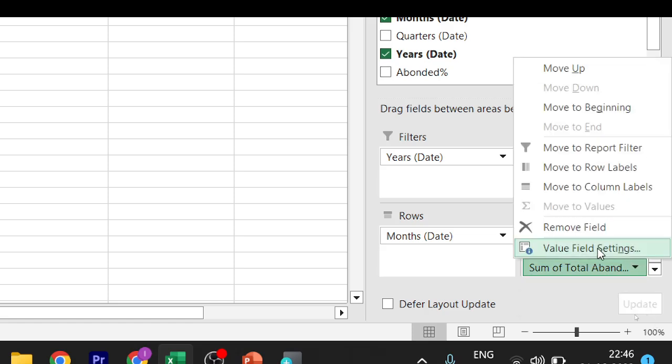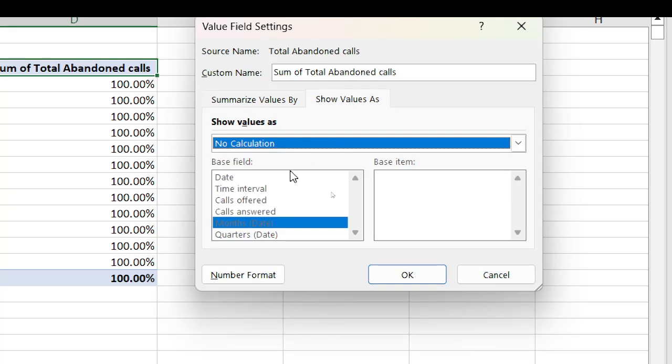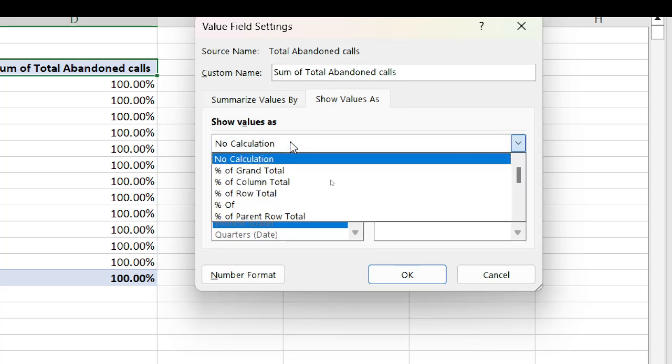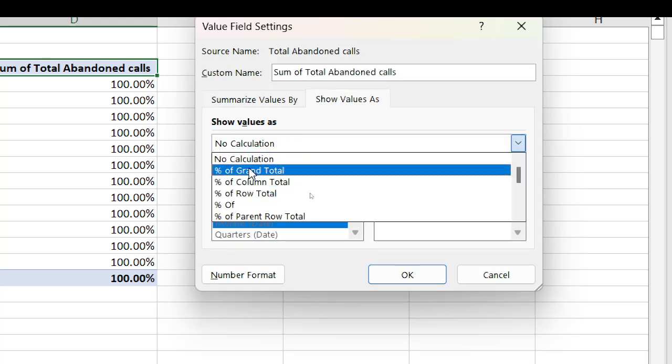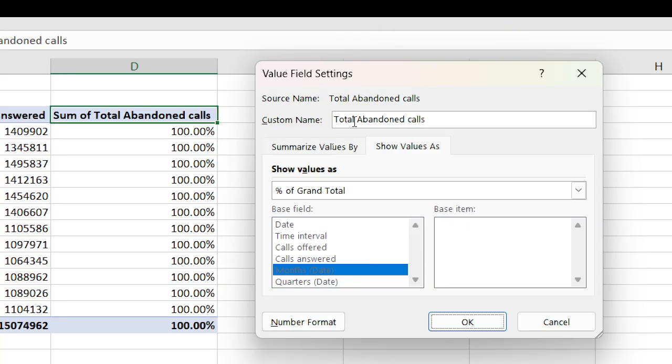You can make changes to the way this looks. If you want to know the percentage of the difference, if you're looking for the percentage of abandoned calls, then we can change that. Show value as percentage of grand total. You can even change the name here. Total abandoned calls is what you can mention.